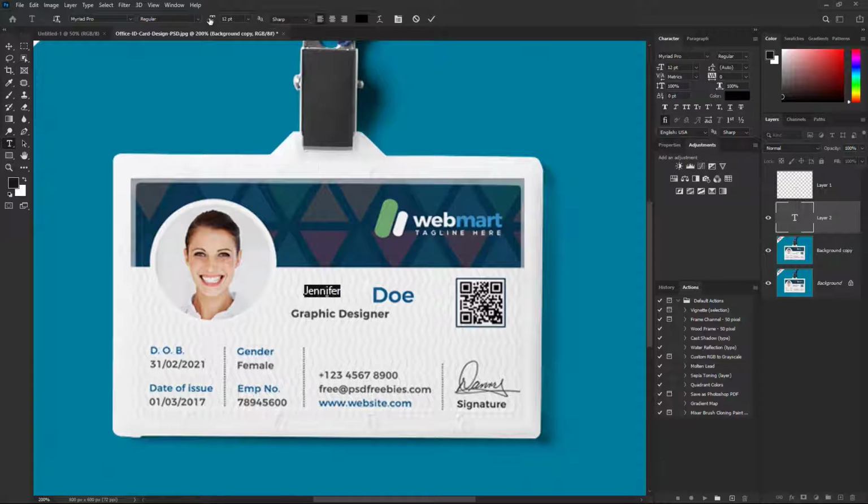So now how do I go about this? Now you can see that the Jennifer and the Doe are not the same thing, right? So how do I go about this? Now this is the reason why I left my original document.